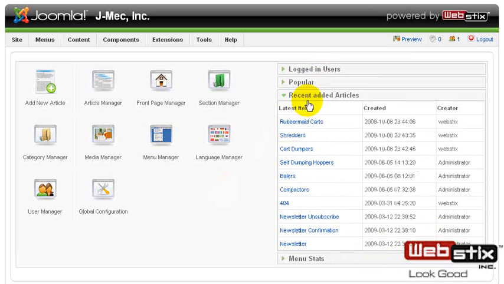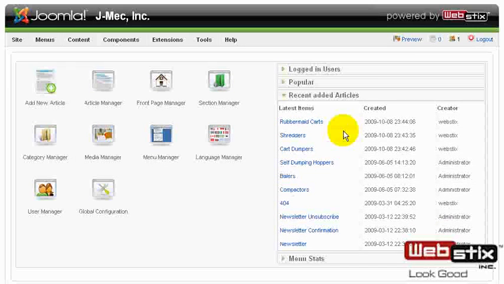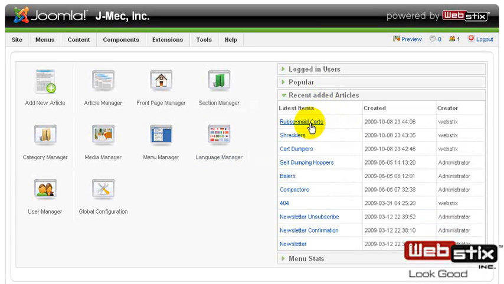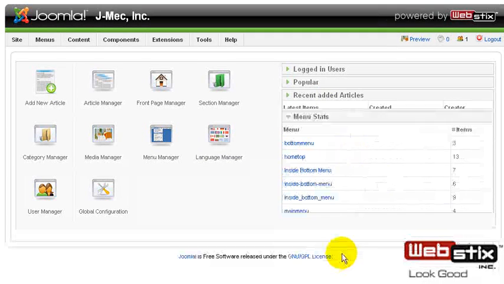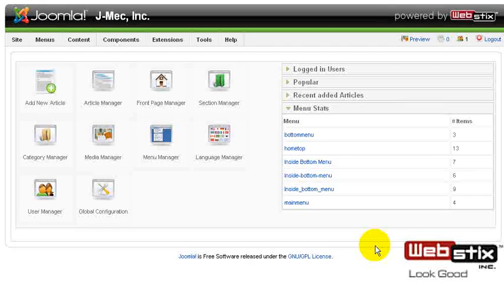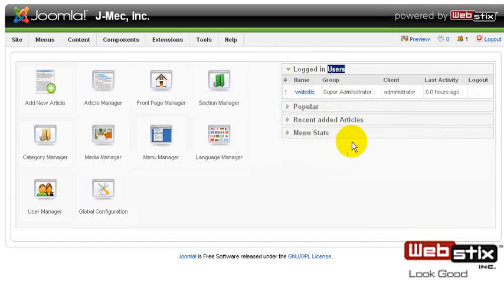This one I like: recently added articles. If you go in and work on a page and then close out and realize 10 minutes later, hey, I forgot to do something, you can just log in, go right here, and say, oh, here's the page I was working on, and go right back into it and edit it. And then there's this menu stats thing, which has to do with the navigation. We'll get to that later. I don't use this too much, so I usually leave it set to show the users.